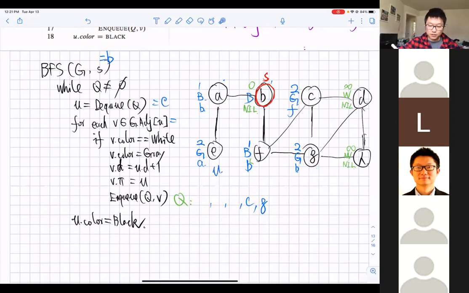What are the neighbors of E? Just A. But the color of A is not white, so we're not going to do anything with it. So we can totally ignore that iteration, and then just go to the last line by assigning its color to black.